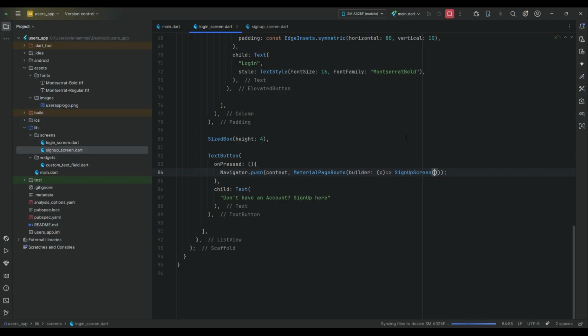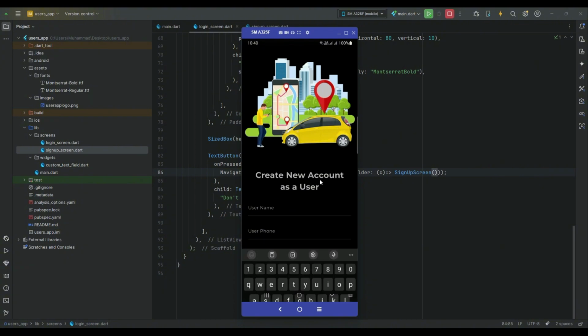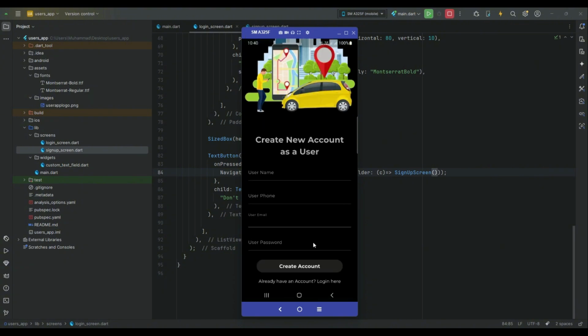Let's test our application. Go to don't have an account, sign up here. So you can see that this is our sign up page.